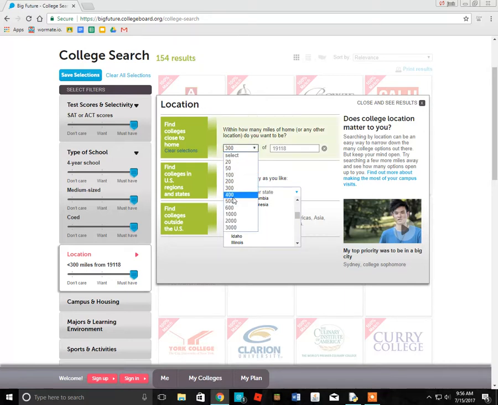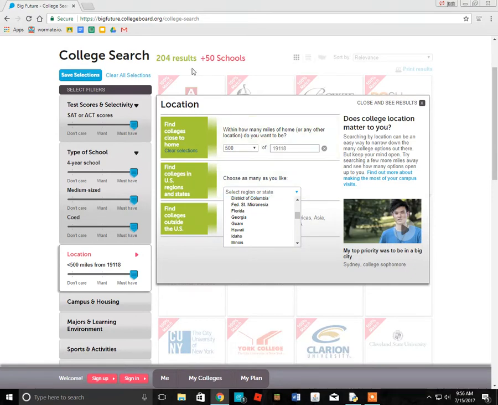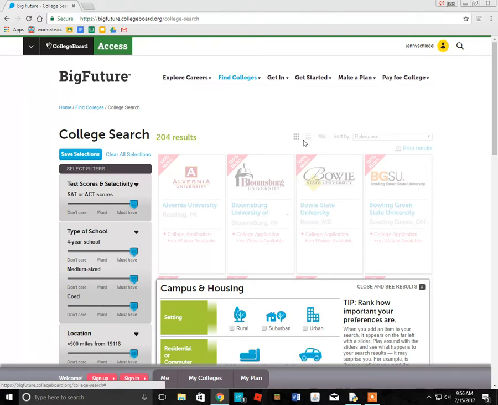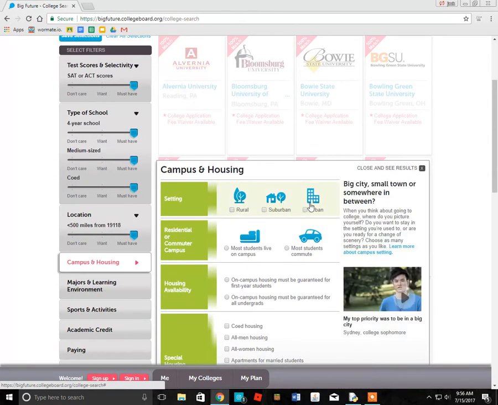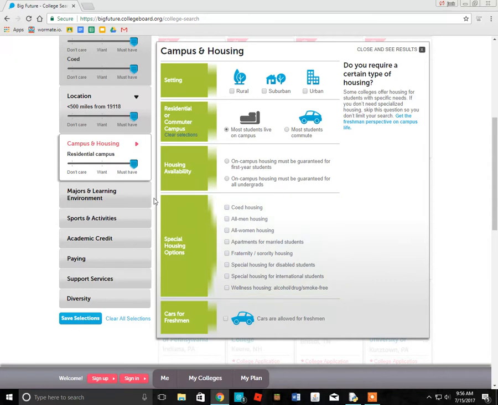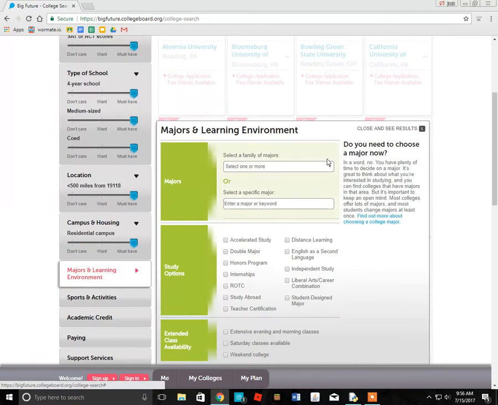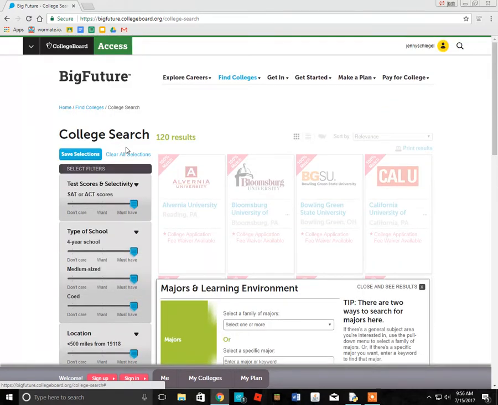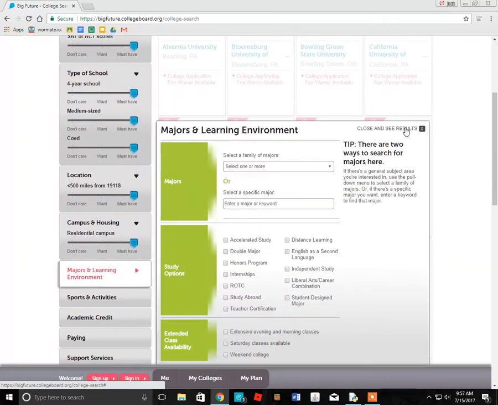If we broaden our geographic parameters a little bit, we get more schools. Campus and housing. I would not select the type of setting at this point, but let's say that we want a place where students do live on campus. Majors and environment, again, I would stay away from this for your initial searches. Same thing for sports and activities, academic credit, payment, support services, and diversity. So let's go up and look at our results. You can see again the number of results here. We have 120 results, but let's check out what they are.